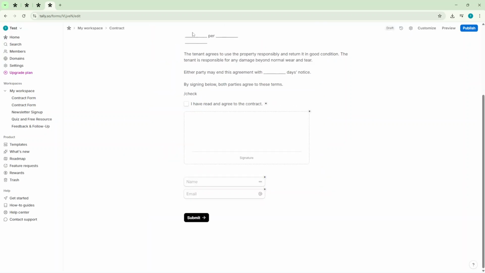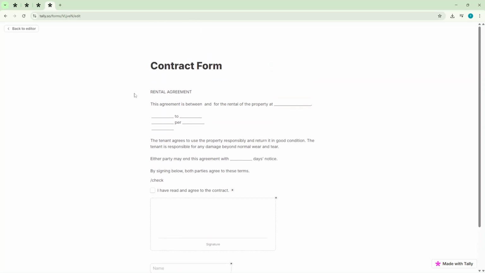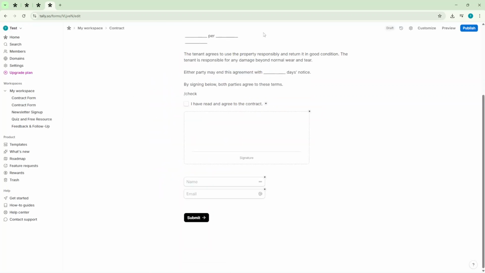Click Preview to test the entire flow as if you were a signer. Try leaving required fields blank to confirm that validation works, sign the form, and verify the acknowledgement checkbox must be ticked before submission. If anything feels confusing or out of order, adjust the text or field labels for clarity.